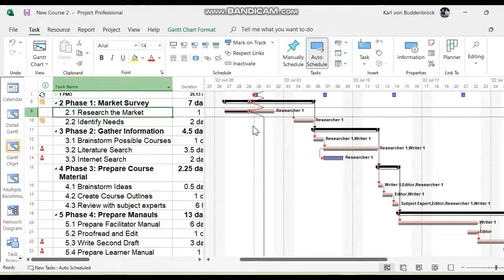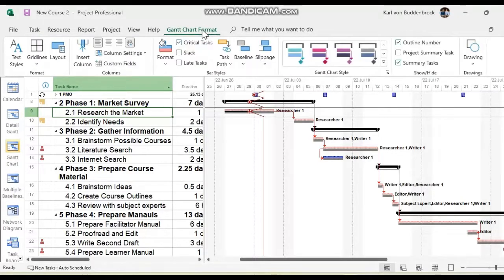All right. So we're looking at this as a problem. Is this a critical task? Yes, it is a critical task. You will notice that it is red. It is a critical task. If I turn that off, they all go blue. But if I turn that on, the critical tasks go red.